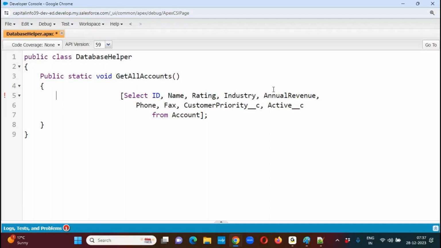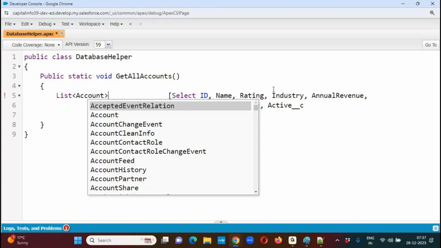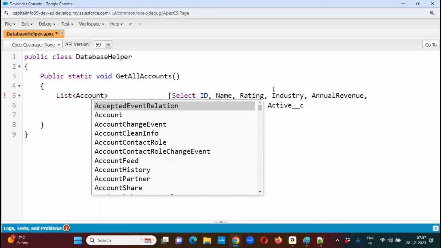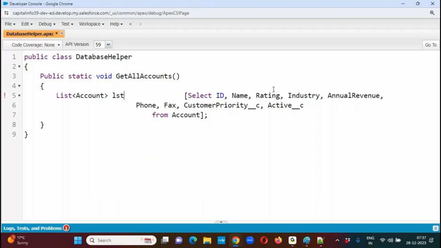In that case, what is the return type that we can use? List collection, right? List of what? Why Account? Because these are account records. To store the account records, we have to define the list collection of type Account. lstAccounts.